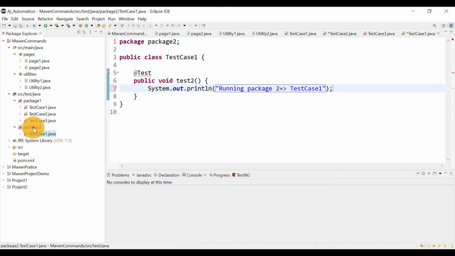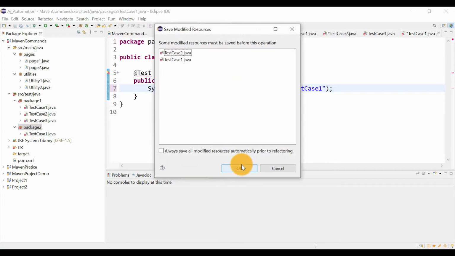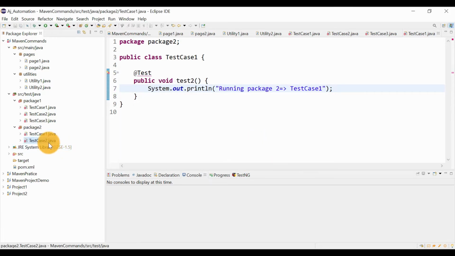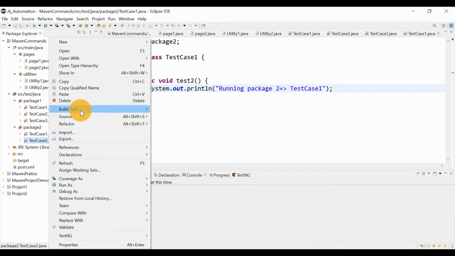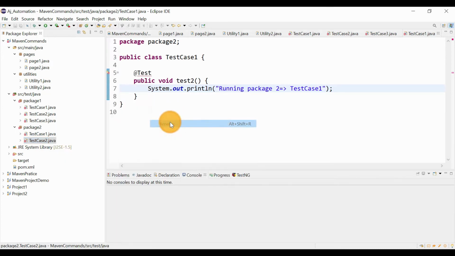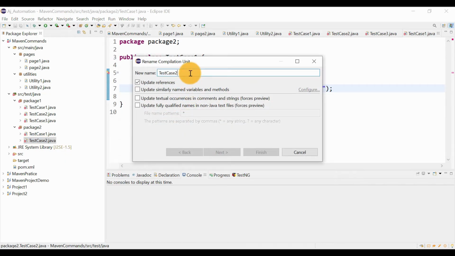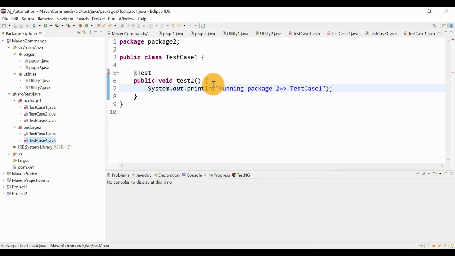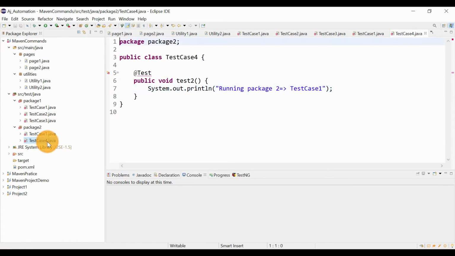And let me copy again one more time, test case 2. Okay, so let us give some other name. Let's say test case 3 is there, 4. Okay, finish. So in this we will print package 2 test case 4. Okay, so now our project is ready.